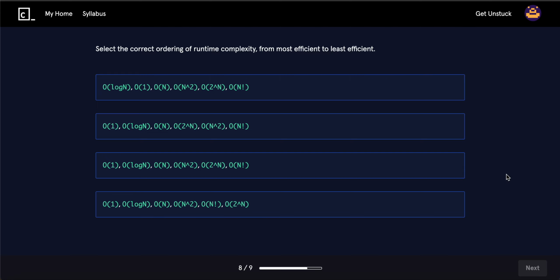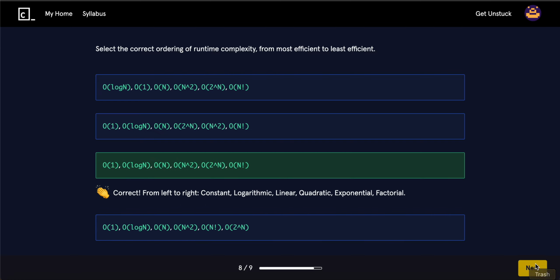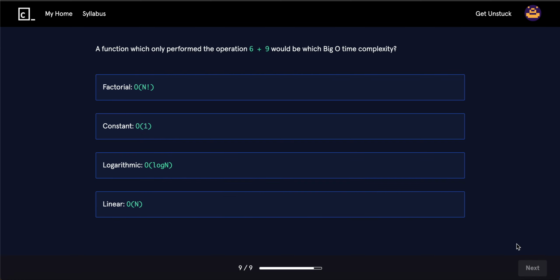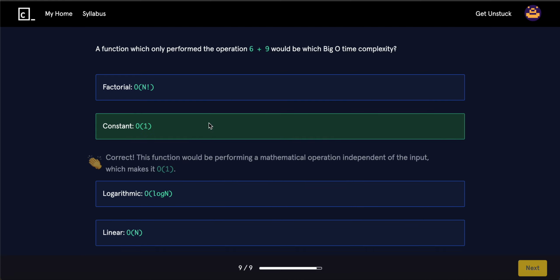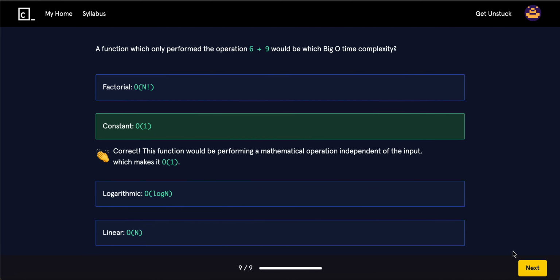Select the correct order of runtime complexity from most efficient to least efficient. So of course it would be big O of 1, log n, and then n squared. Yep. Final question: a function that only performs an operation like 6 plus 9, what would be the runtime complexity? I believe it would just be constant because it's just one thing, one time, right?